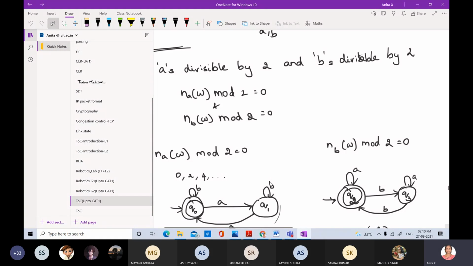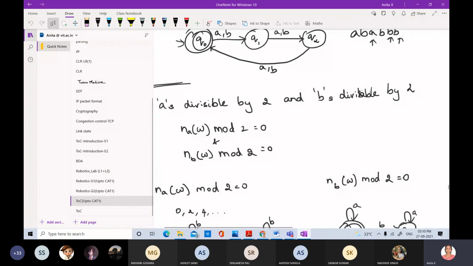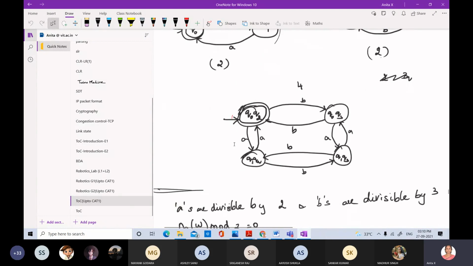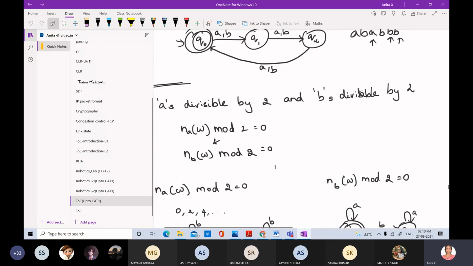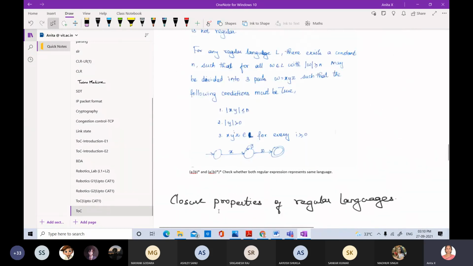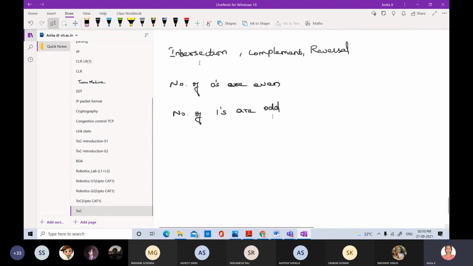So this is one DFA, which is for the language where the number of A's is divisible by 2, and this is for the language where the number of B's is divisible by 2, right? This is one regular language and this is another regular language, L1 and L2. And this is nothing but the intersection, so both should be there. So we were able to design the finite automata where the number of A's and B's are divisible by 2, right?